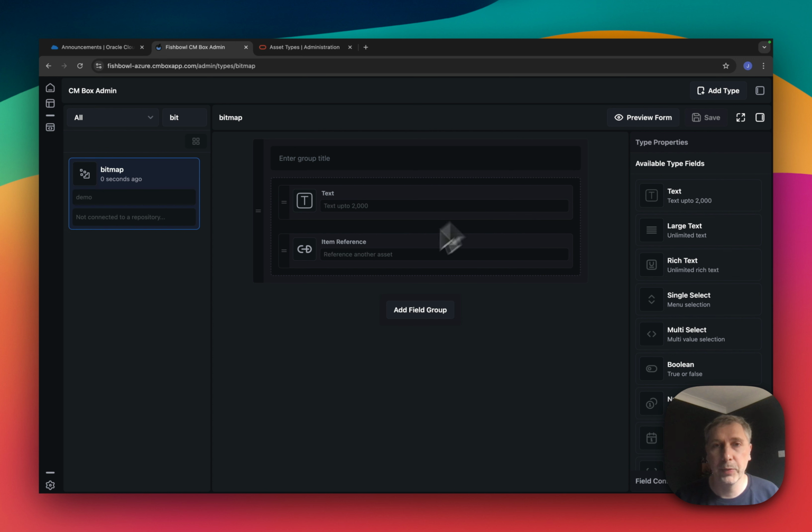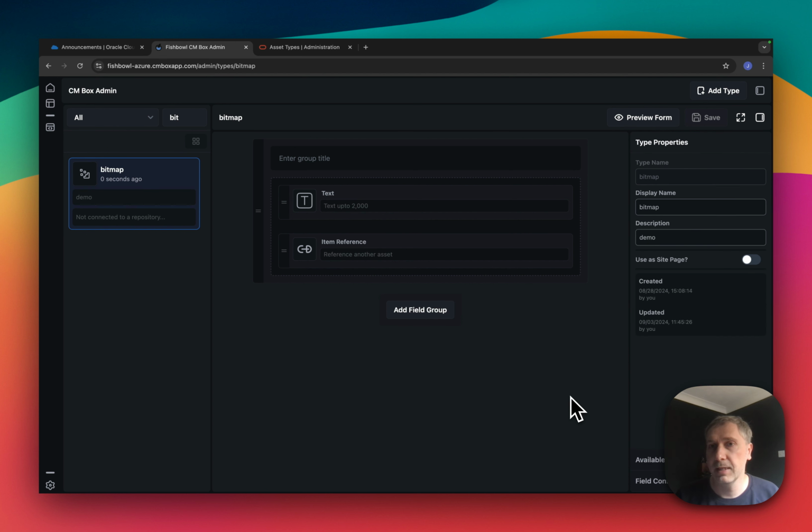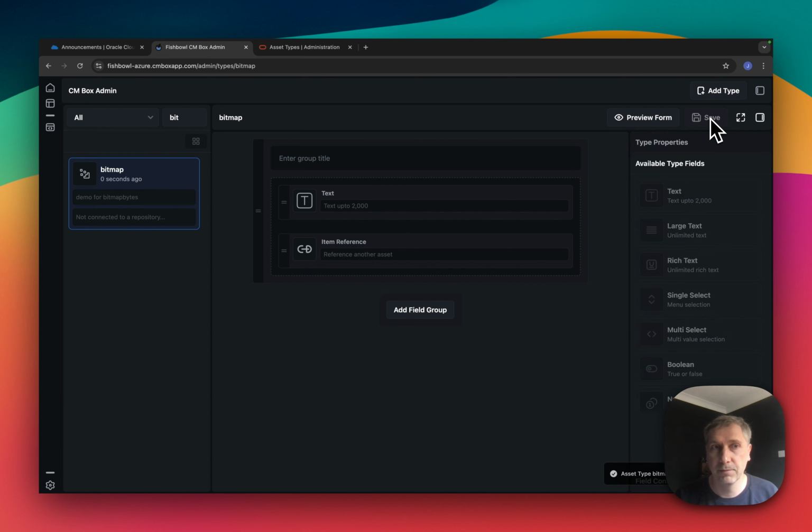We've got our asset field editor, and we've also got the ability to view our available fields and drag them into the page. I can see the data associated to the asset type. So we've got a display name. If I just change, for example, demo for bitmap bytes and hit save, you'll see it automatically updates here on the left.